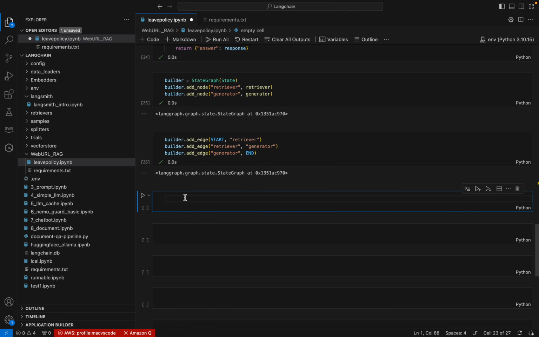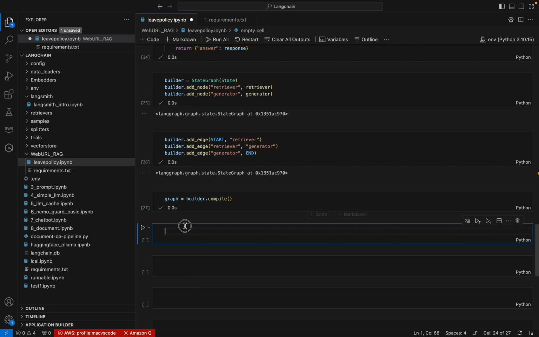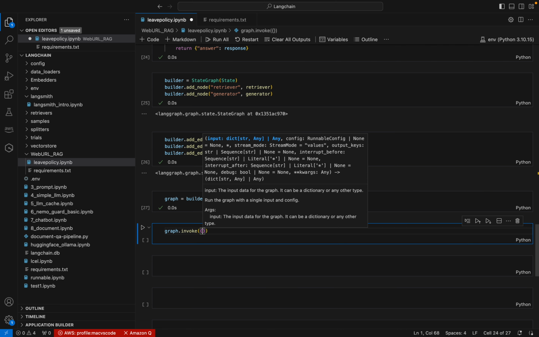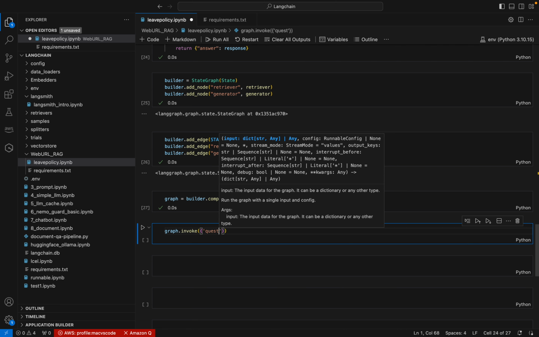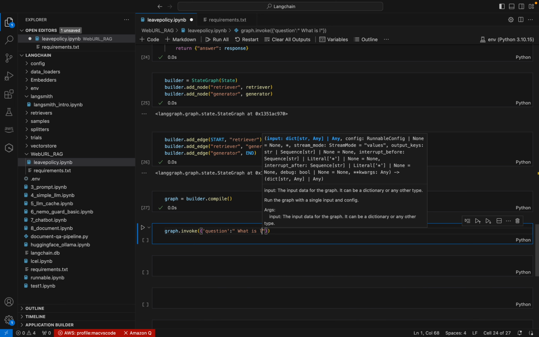Okay, now what we can do is compile the graph. So builder.compile(). So the compilation is done. Now we can start invoking. Okay, graph.invoke. We need to pass the question. The question will be, I can ask, what is LOP? What is LOP?